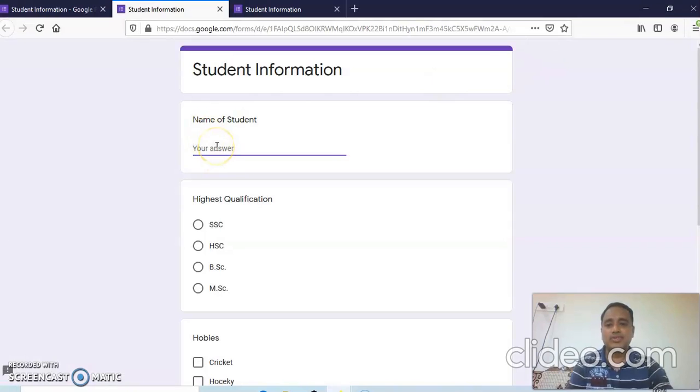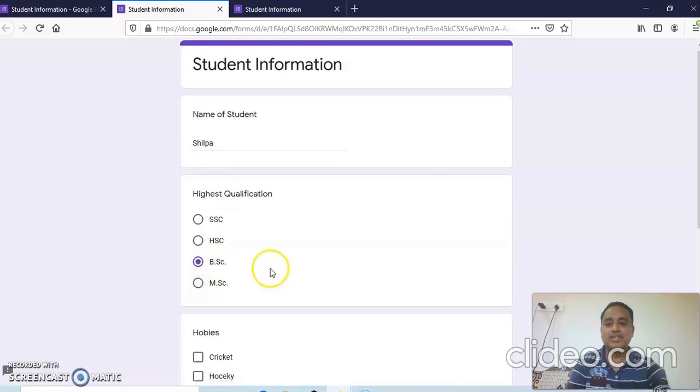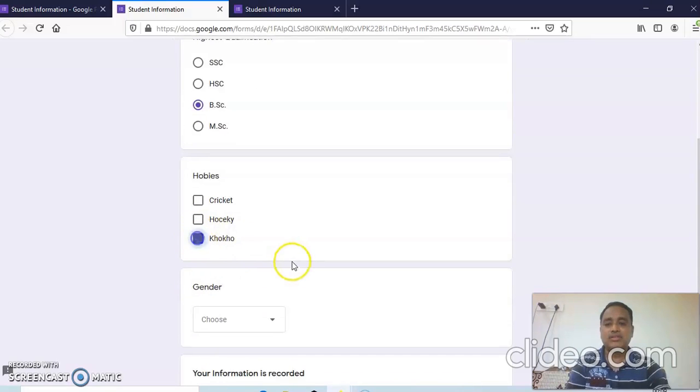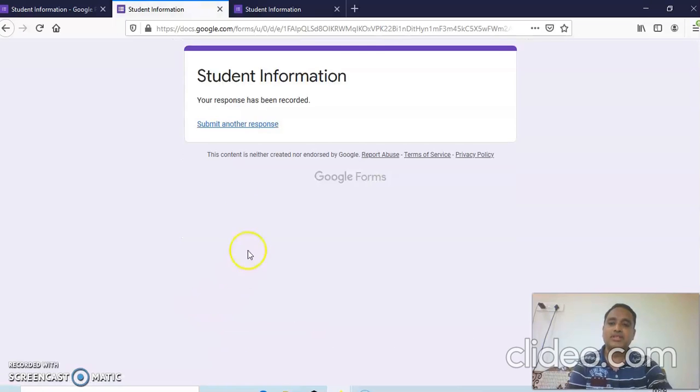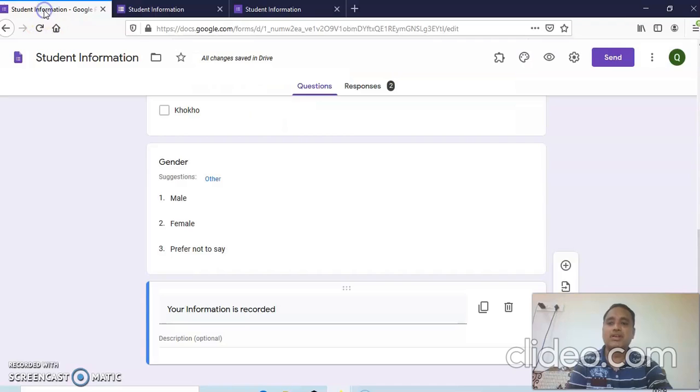Now here's the student name Shilpa. Now highest qualification is BSc. Now hobbies is Coco. Gender is what? Female. Now look here, it shows your information is recorded. It is the footer. Now here's what? Submit. So once submitted, it shows your response has been recorded. And now if you see here how many responses, 2 responses we will get here.